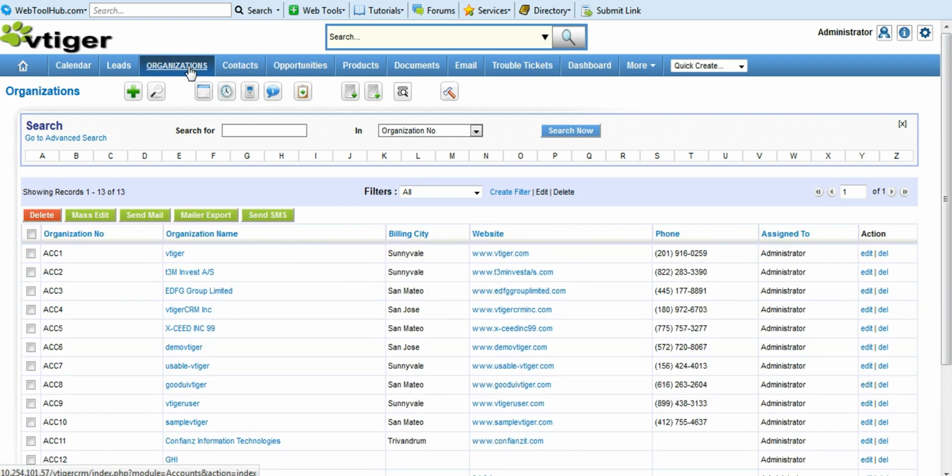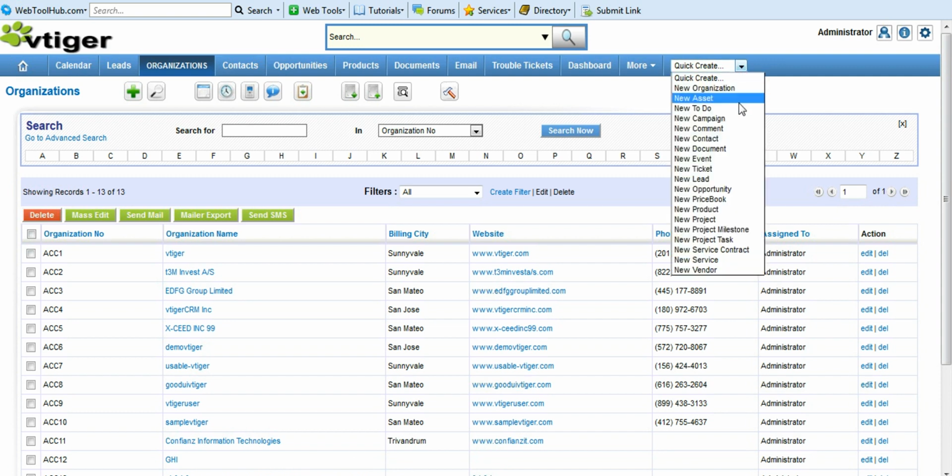The next module of Salesforce automation is the organizations module. Organizations is a customer account record for a customer or prospective customer. When a lead is converted to an opportunity, an organization for the prospective customer is automatically created in the CRM system. Creating organizations can be done in different ways. For example, you can create a new organization using the plus button, or you can import organizations, or you can convert the lead, or in the quick create you can select new organization.